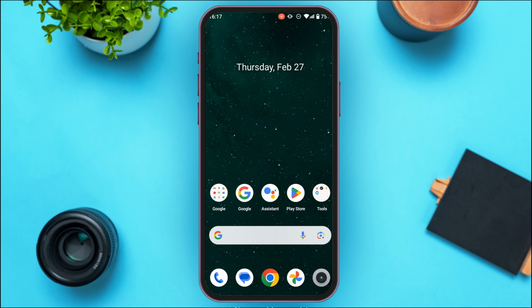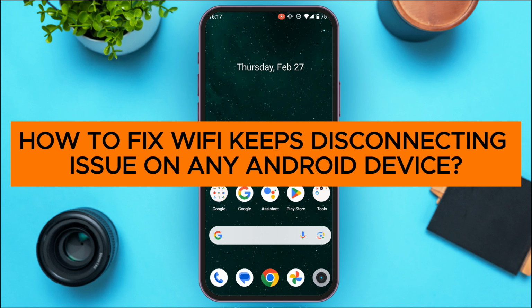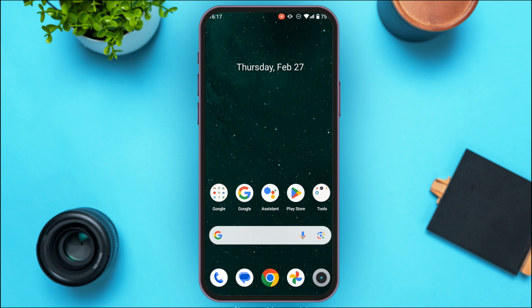In this video, I will guide you on how to fix Wi-Fi keeps disconnecting issue on any Android device. So if you also want to fix Wi-Fi keeps disconnecting issue on any Android device, this video is just for you. Follow the simple steps and you'll be able to do it. Whenever you're connected to the Wi-Fi, your Wi-Fi might keep disconnecting. This issue can be solved through various measures.